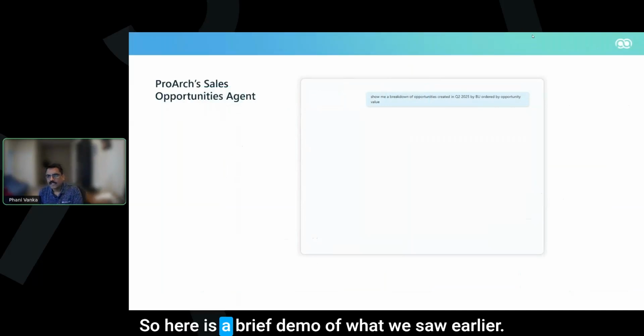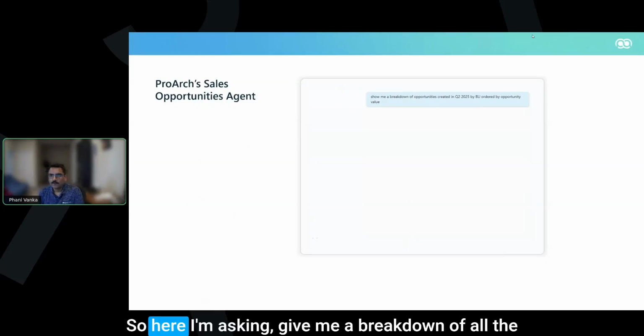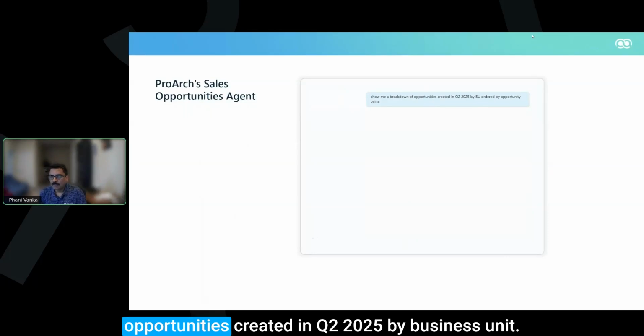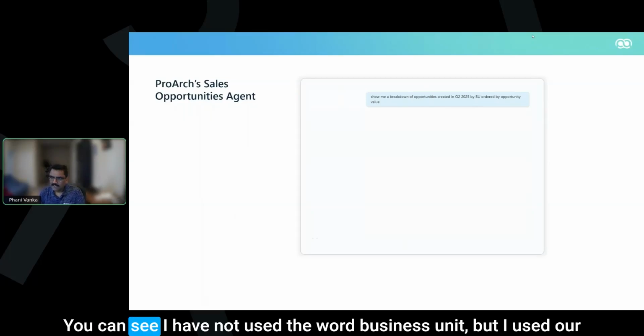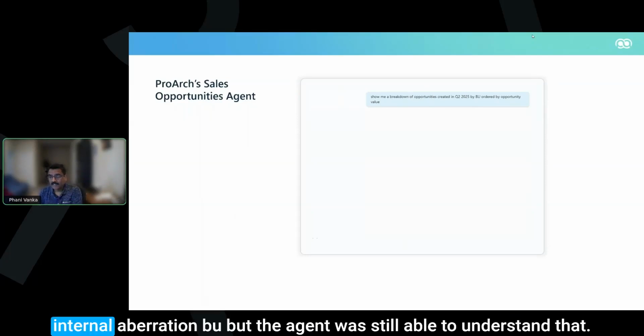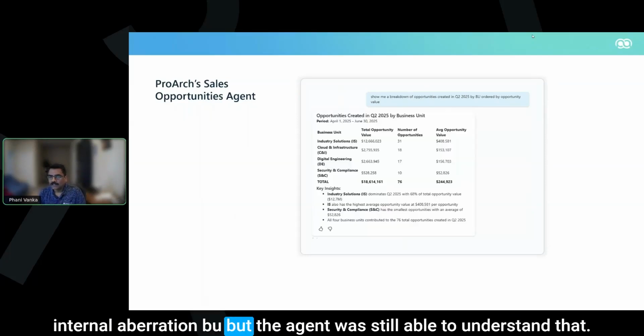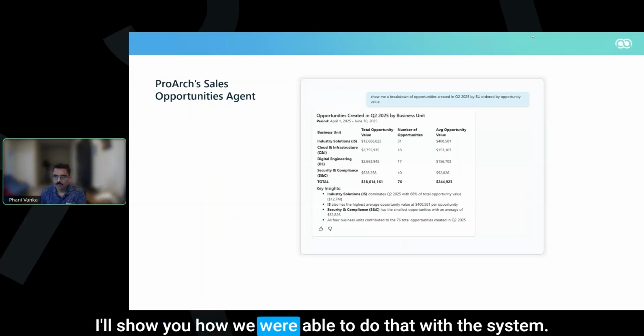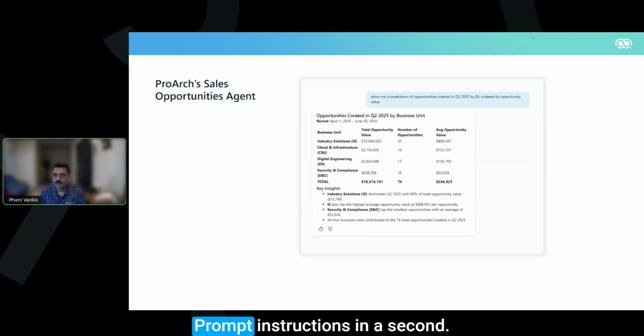So here is a brief demo of what we saw earlier. Here I'm asking, give me a breakdown of all the opportunities created in Q2 2025 by business unit. You can see I have not used the word business unit, but I used our internal abbreviation BU, but the agent was still able to understand that. I'll show you how we were able to do that with the system prompt instructions in a second.